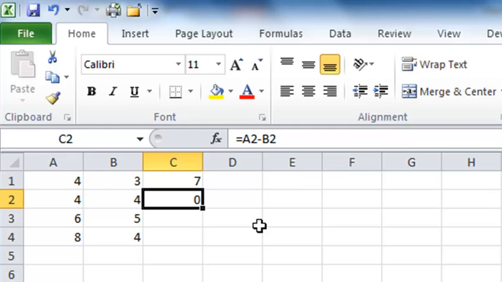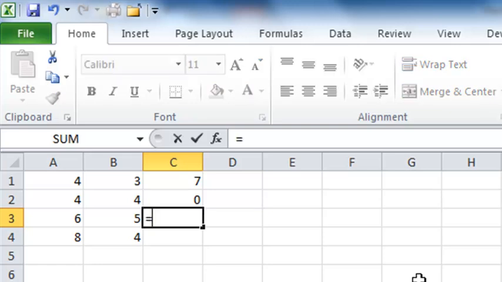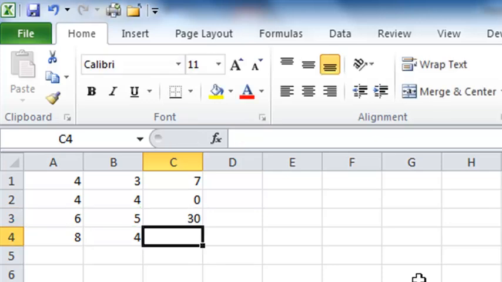Multiplication and division work in exactly the same way. Let's go to cell C3 and this time we'll do a multiplication. We want to multiply the contents of cell A3, which is 6, by the contents of cell B3, which is 5. So again, we start with an equal sign. We'll type in the reference A3. This time we'll use the multiply symbol, the asterisk, and then the cell reference B3. We'll press enter, and there's the result, 30.